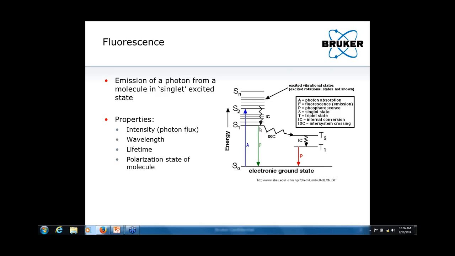That emission, if it happens on a nanosecond time scale, would be fluorescence. If it happens on a longer time scale, it will be phosphorescence. The molecule can also go back to the ground state through some non-radiative process, in which case we won't see any emission of photons. When fluorescence occurs, there are certain properties that we can actually measure.